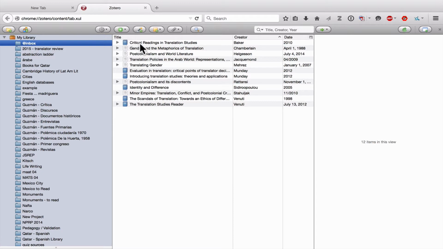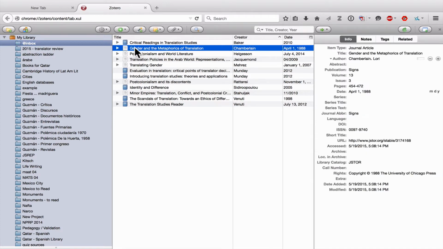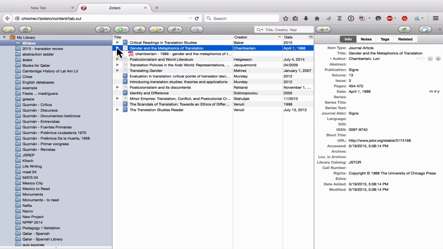In the middle pane, I have all the items that are in a given collection. So in this case, I've selected the inbox, and these are all the items I've collected in my inbox. Now remember that each item has two parts. First, you have the parent item, and then if you click on the little triangle next to it, you have all the child items associated with that parent item. Usually those will either be website snapshots, or PDFs, or notes, which we'll talk about in a later video. So again, remember we have the parent item and all of the children items.